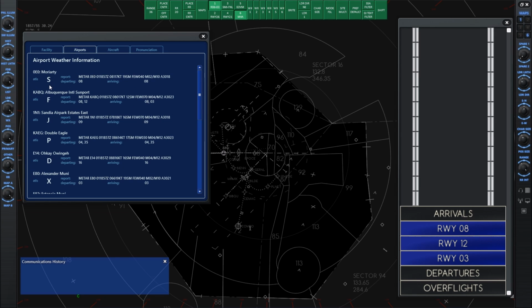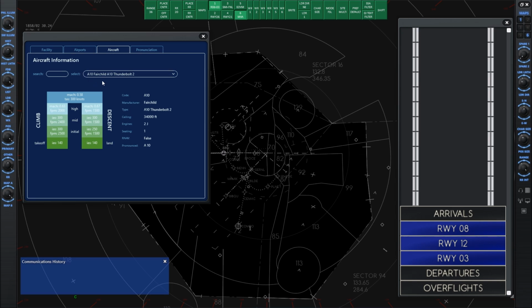It gives you all the ATIS information about each airport. Tells you what runways are departing and arriving for every airport. This handy little thing, if you don't know the information regarding a certain aircraft, you can type in the model here and you'll get all the information you need. So like if we wanted to look up a 737, we just type 737, pick the model number, 800, and there's all the information you need to know about it.